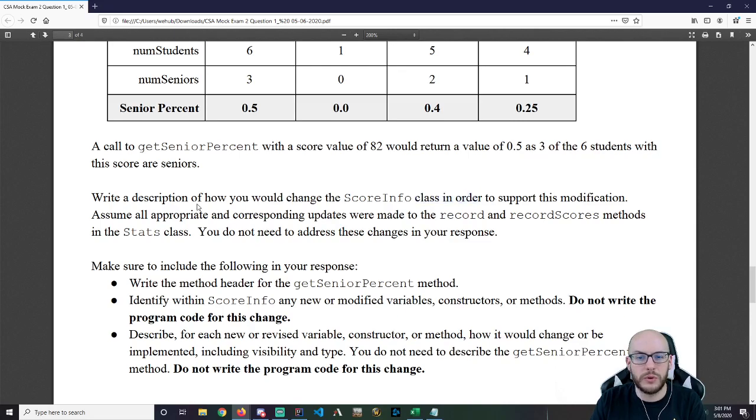Class, in order to support this modification, assume all appropriate corresponding updates were made to the record and record scores method in the stats class. You do not need to address these changes in your response. Make sure to include the following in your response. Write a method header for getSeniorPercent method. Okay, let's think about this. This is going in the stats class. I'll actually write it out.